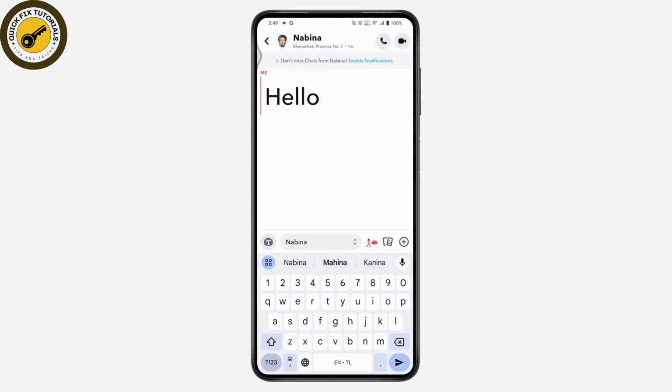Again, tap on the arrow and swipe upwards or drag it upwards. Release to send. So that's it. That's how you can send the big text on Snapchat.